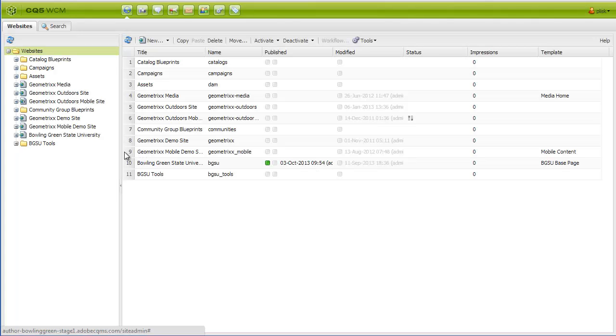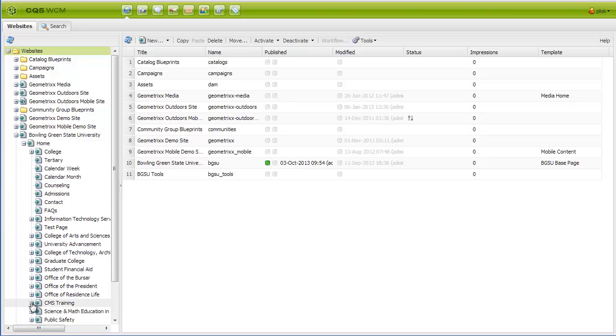To start, you'll need to log into the Adobe CMS and open the website's view. From the left-hand bar, click through the pages until you find the page you wish to edit. Double-click on that page to open it.